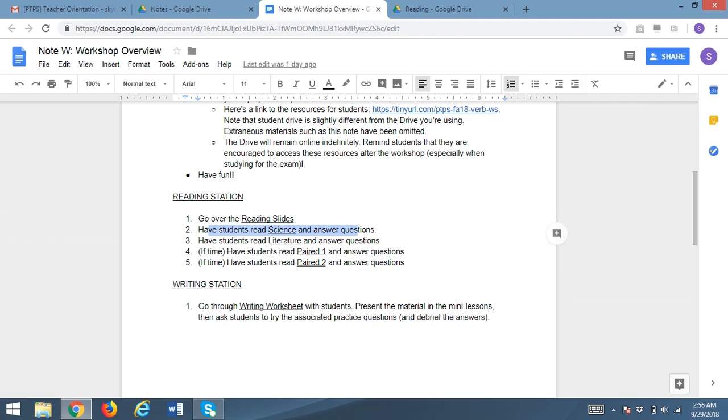Then have students read the science passage and answer the associated questions, and walk through the answers with them and why they're correct. Have students read the literature passage and answer questions, and again walk through the answers.